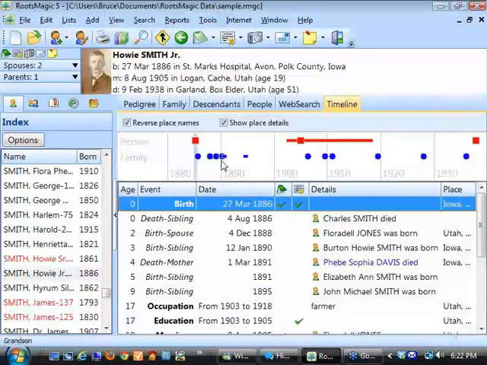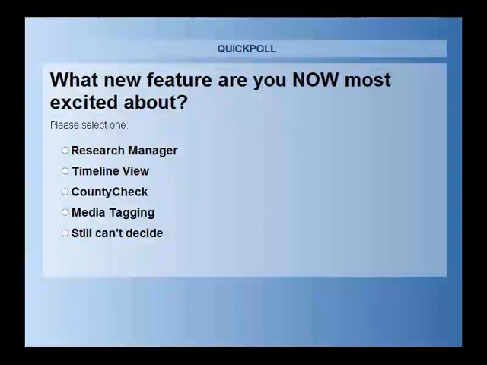Okay, well, let's go ahead and move on. We have another poll that we want to do. Now that we have actually watched the features demonstrated, let us know what feature are you now most excited about? The Research Manager, Timeline View, CountyCheck, Media Tagging, or still can't decide?